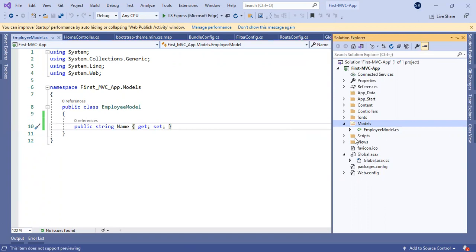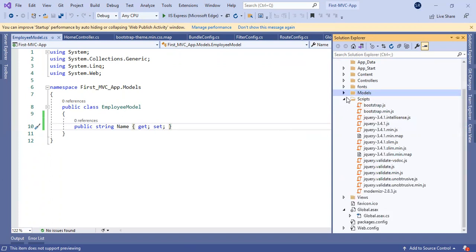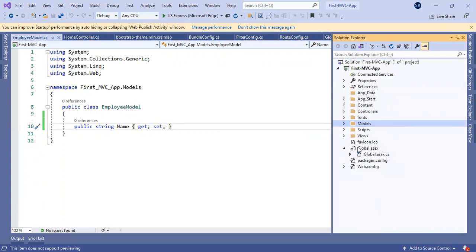Again, this is the scripts folder, whatever JS scripts we are using, internal as well as external JS files. So these are the JS files given by default, and we are keeping these JS files inside the scripts folder.